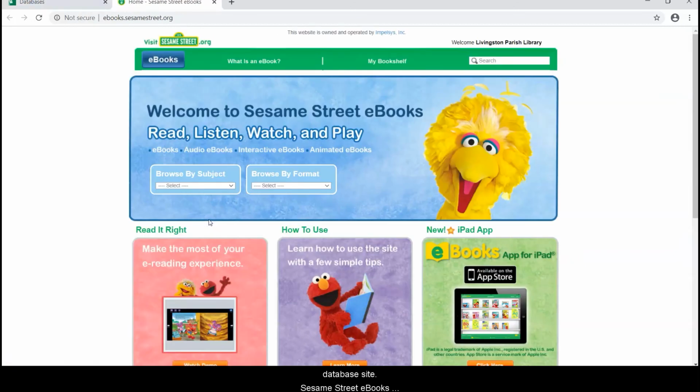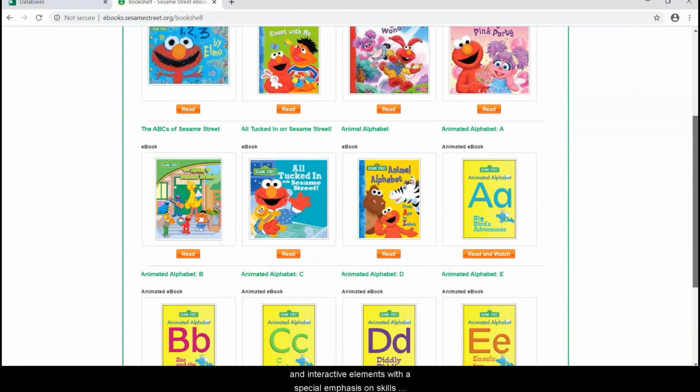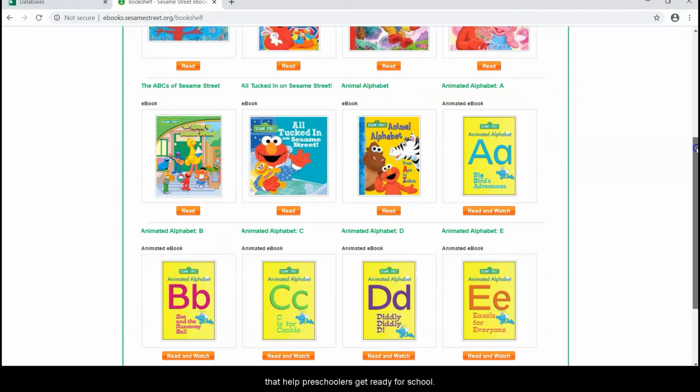By clicking the title, we're redirected to the actual database site. Sesame Street eBooks presents a free library of more than 200 ebooks based on the popular television show Sesame Street that so many know and love. These ebooks include read-alongs, animation, and interactive elements with a special emphasis on skills that help preschoolers get ready for school.